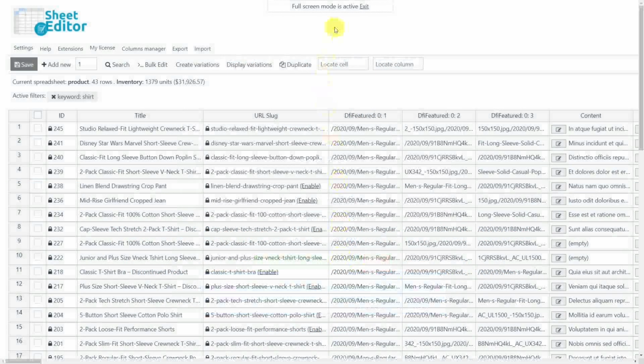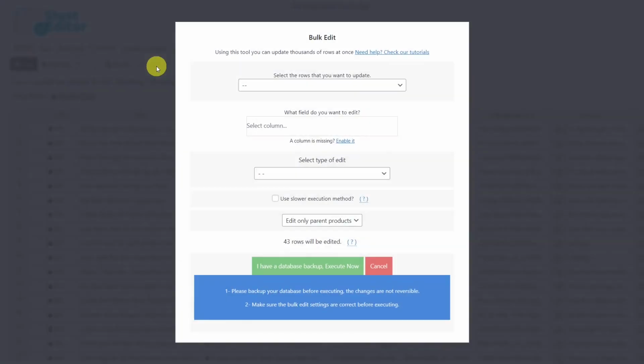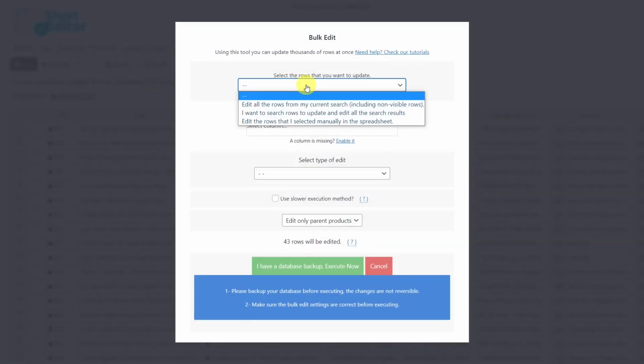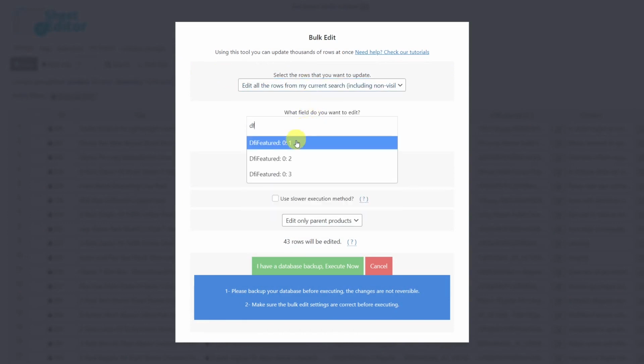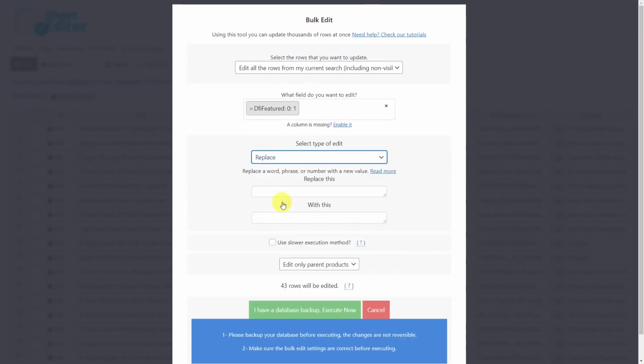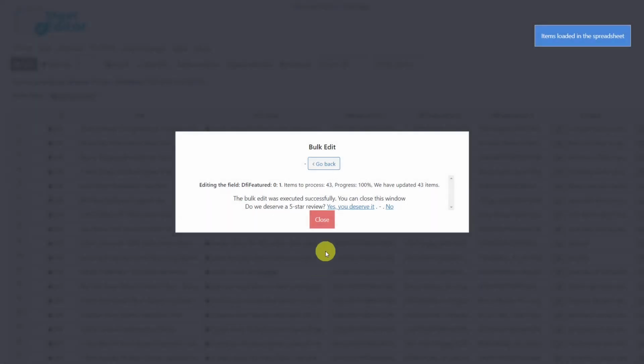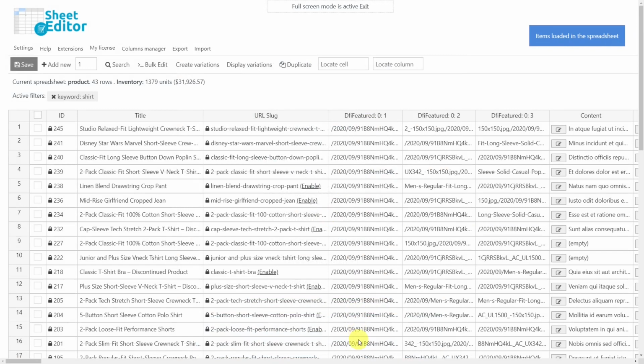Now let's learn how to replace the dynamic featured image for all selected products. So, open the Bulk Edit tool. Then select the best option to edit the rows you want. Select in which slot to replace the dynamic featured image. Choose Replace. Enter the old image URL here, and the new one here. Finally, execute, and the old dynamic featured image will be replaced by the new one in all products that had it.